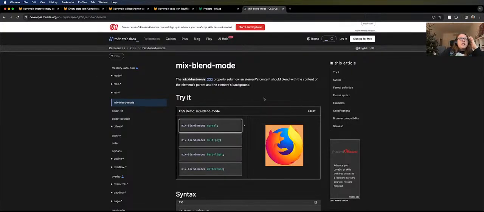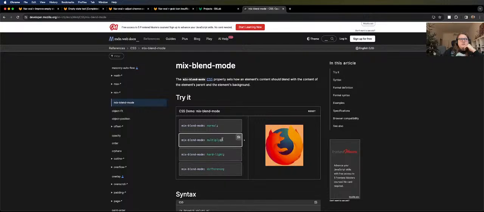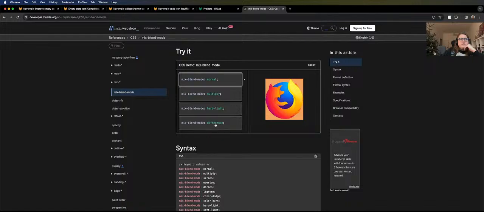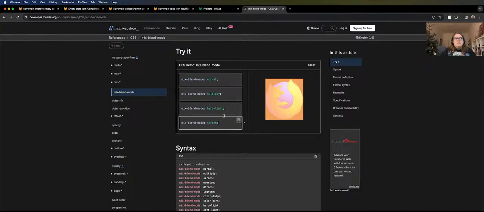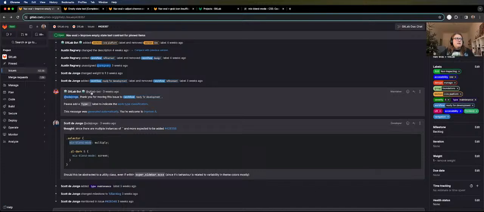So it sets how an element's content should blend with the content of the element's parent and the element background. Oh, jeez. Okay. What is screen? Can I change this? Huh. Okay. Well, we don't really need to know this. We just need to apply this onto all of our text.